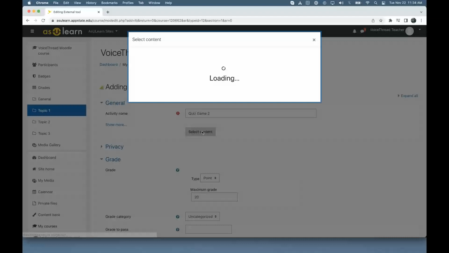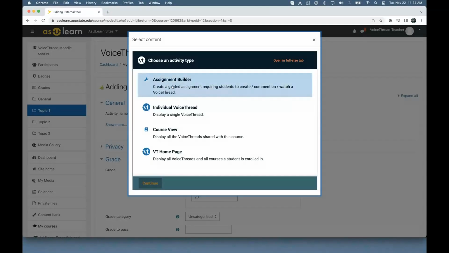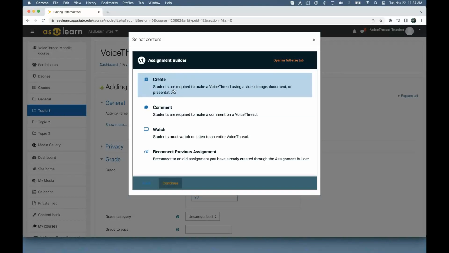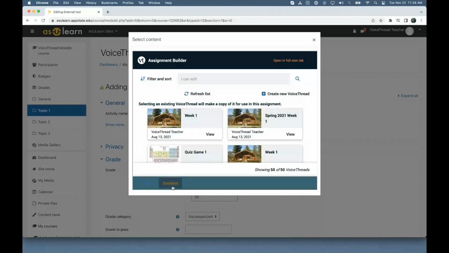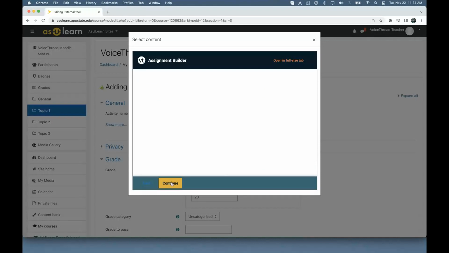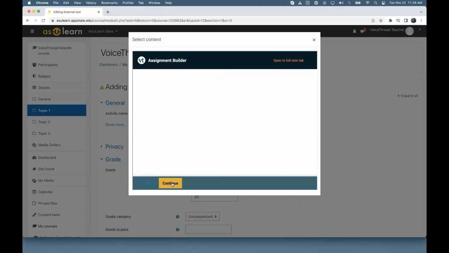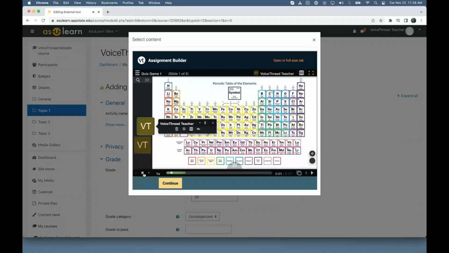I'm going to go select content. I'm going to go into the assignment builder, which is what's going to create that gradebook column. And now I want to go with the comment assignment. So I select comment and continue. I can go in and find that quiz that I want. I can make any changes to the slides. I can make any changes to the comments.